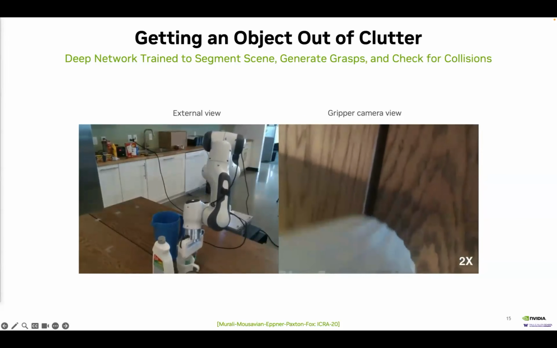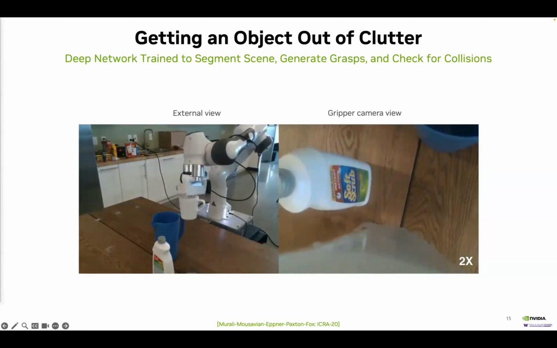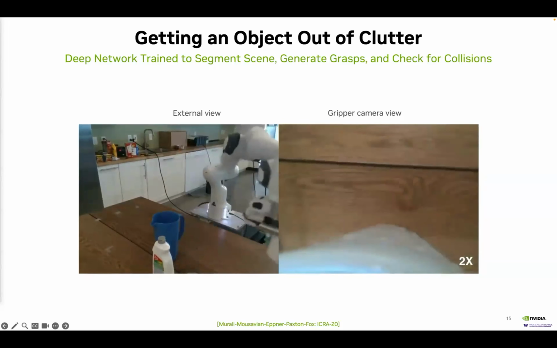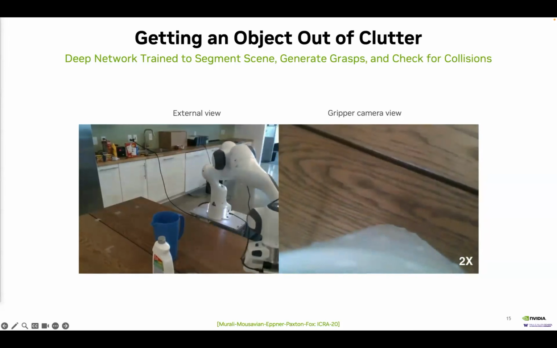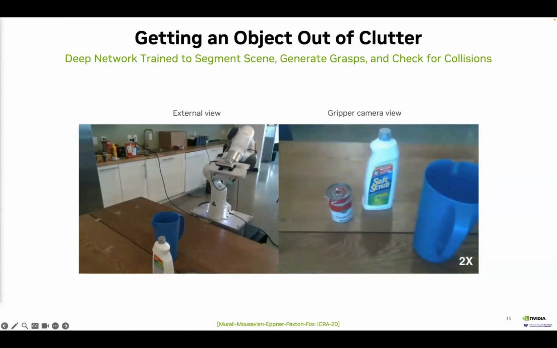So all of this reasoning is done purely, first of all the components are trained purely in simulation and none of it depends on any kind of object models. It's really operating on the raw point clouds that we might segment, but otherwise it's raw point cloud reasoning.